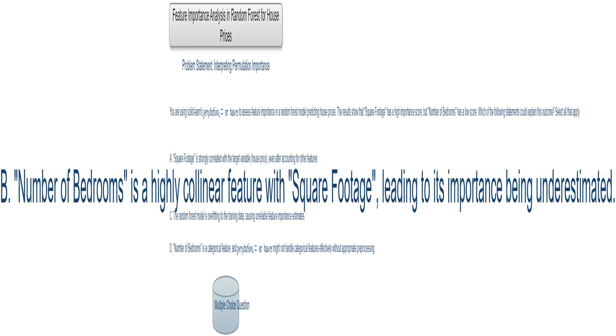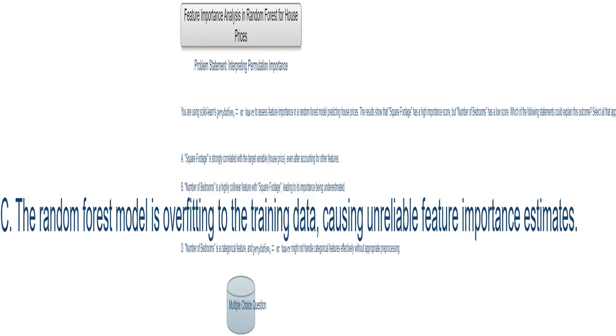Maybe the number of bedrooms and the square footage are very closely related. If that's true, the model might be using square footage to make predictions and ignoring the number of bedrooms, because they provide similar information. This could be why number of bedrooms importance seems low. Perhaps the model is learning the training data too well, including any noise or random variations. If the model is overfitting, it might not generalize well to new data and will give unreliable feature importances. This could lead to misleading results.